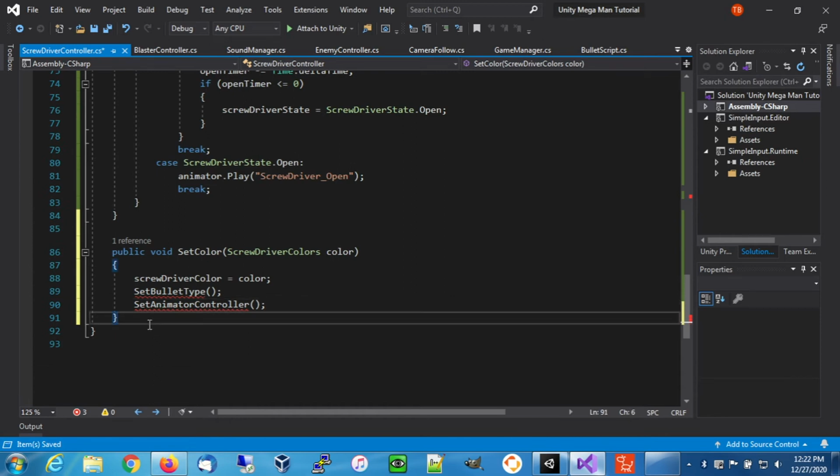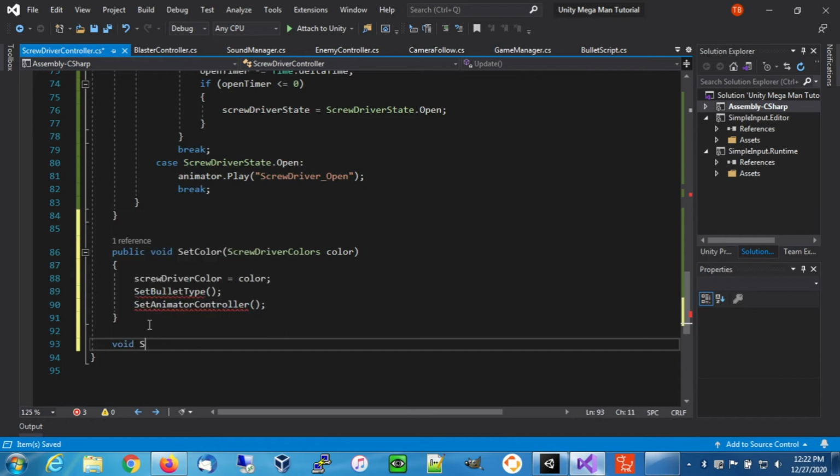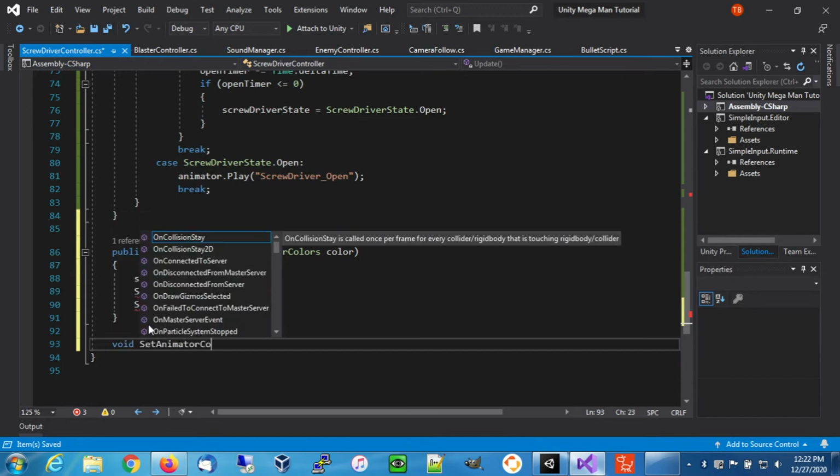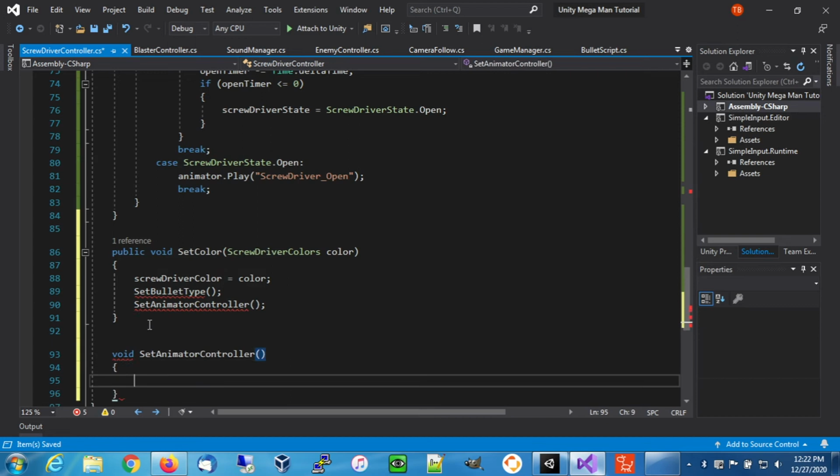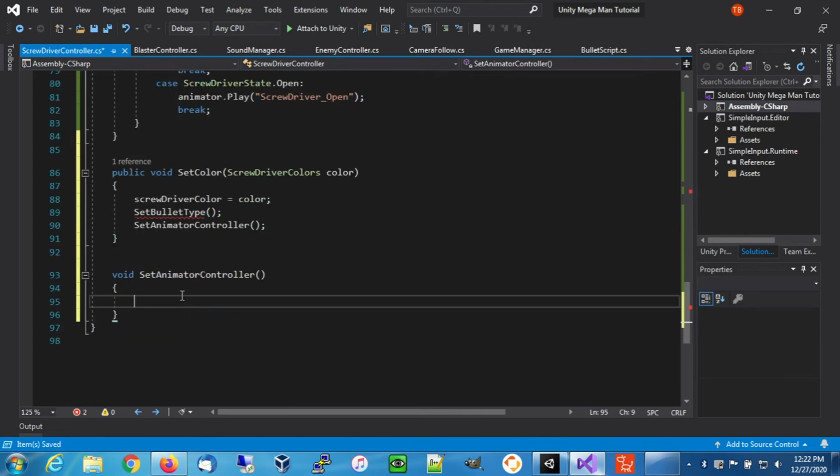Now after SetColor, we're going to do void SetAnimatorController, and in here we're going to switch on the color.